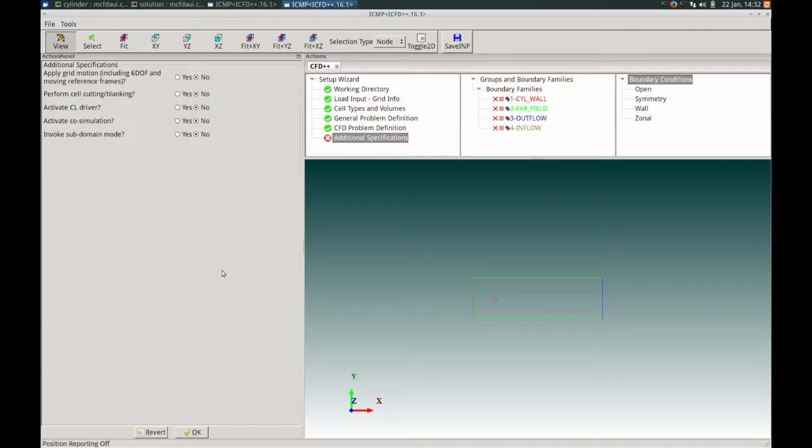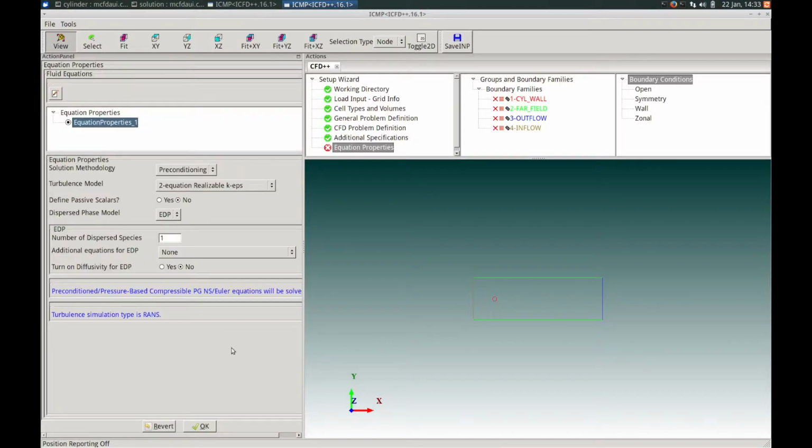The next panel brings up additional specifications such as grid motion, co-simulation, and other complex modes that could be used in other simulations. In this example, we won't be using any of these advanced settings. We can click OK to continue. This now brings up the equation properties.